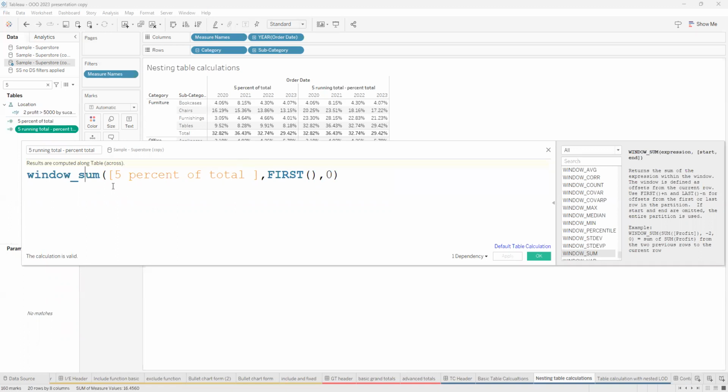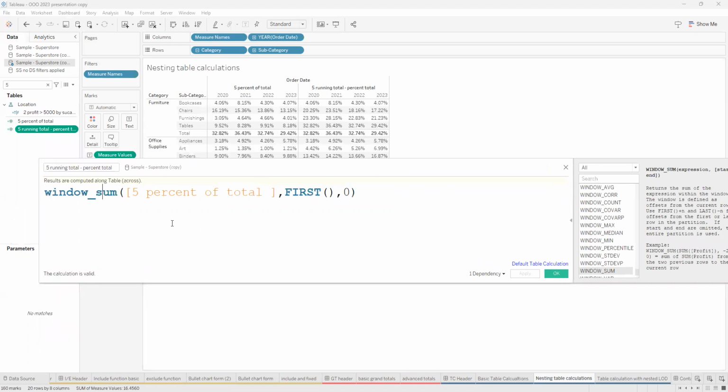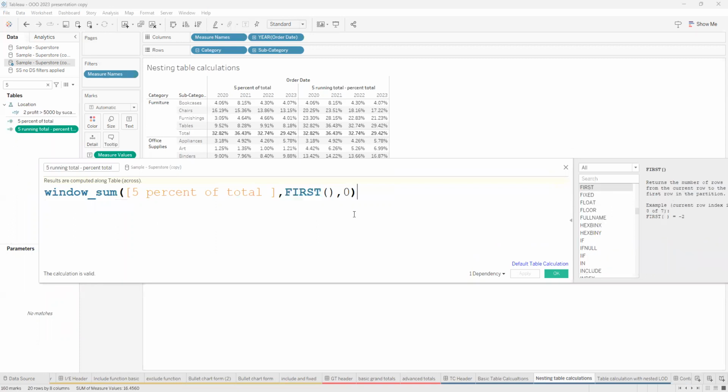We already made it, and you saw how it was aggregated. So we're going to take the window sum of the percent of total from the first to the current record. And I wrote it this way. I could have written this as a running sum and done the same calculation, but I wanted to use this to show you the start and end.